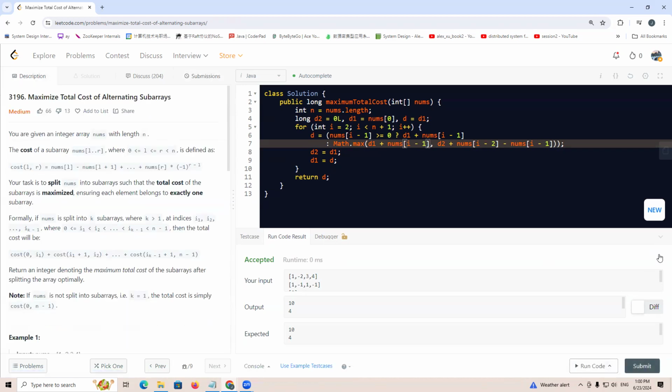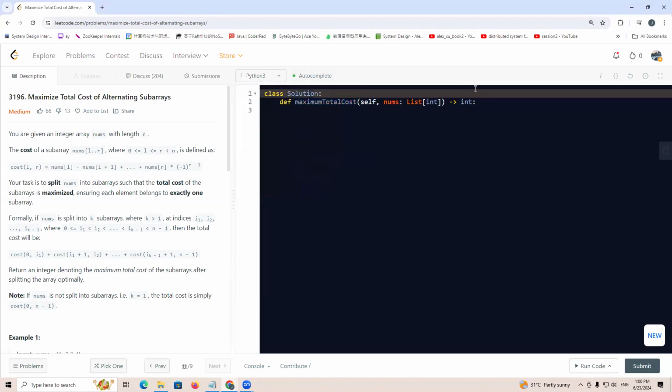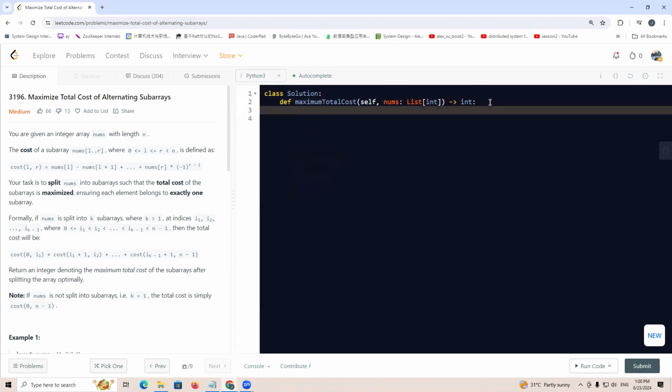Okay, doing it like this, the time complexity will also be O(n), and the space complexity will be constant. And we have a Python solution as well. Let's have n equals length of nums, and we have d2, d1, d equals 0, nums[0], and nums[0].